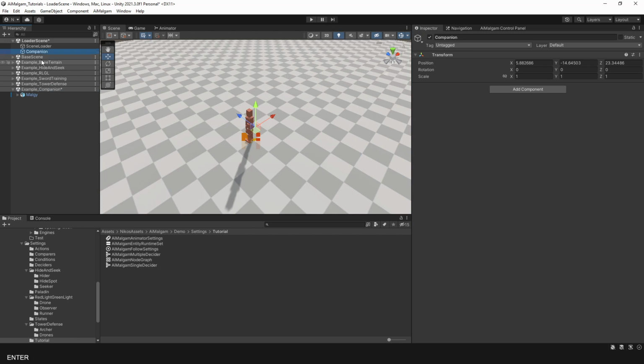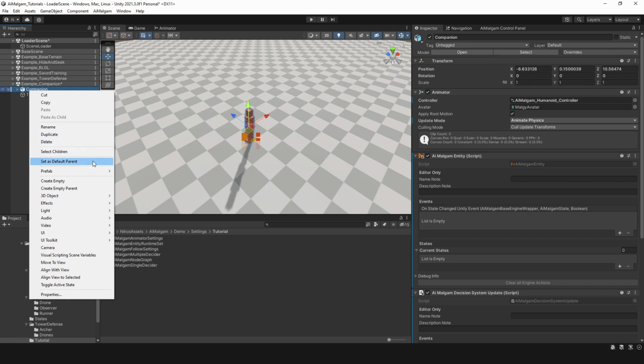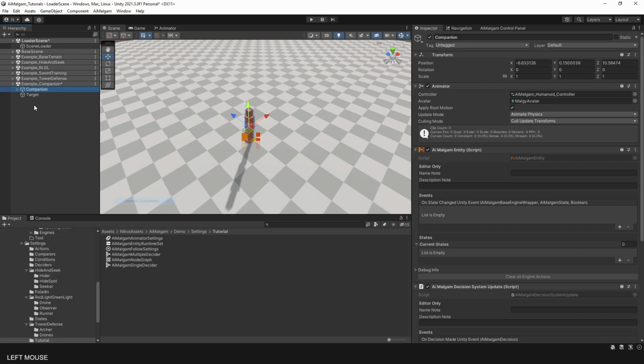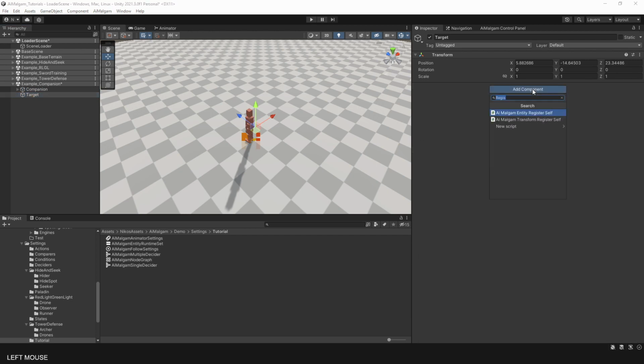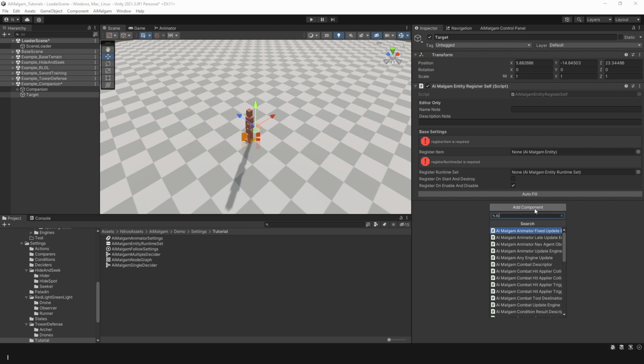Companion, or it's the other way around. This is the target and this is the companion. Also, let's unpack it so it doesn't annoy us. Right. Since we need to target it, let's add an AiMalgam entity.